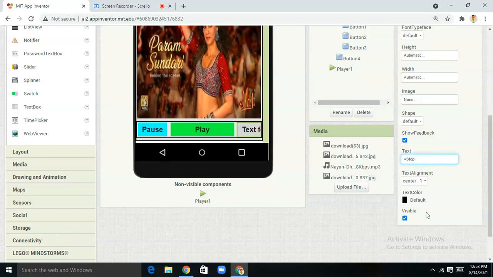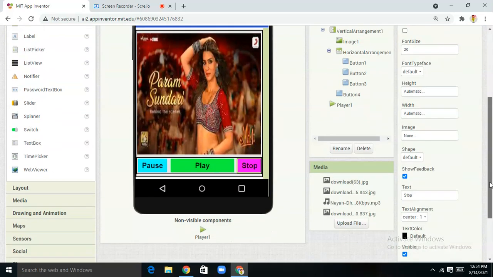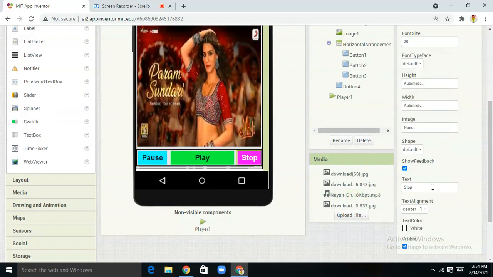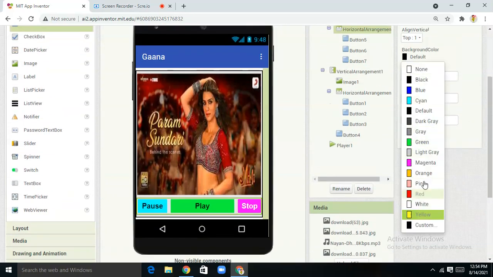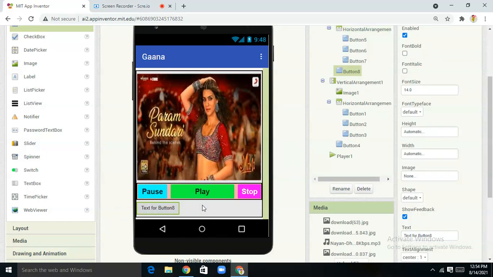Same thing we have to apply for all the buttons that we have taken earlier. Alright, so text I'm making it as stop. Background color again, you guys can change if you're interested. Here I'm making it magenta. And I'm changing the text color to white so that it can be clearly visible. Now this whole horizontal arrangement, let's change its color. What about pink? I think pink will look pretty fine, right?